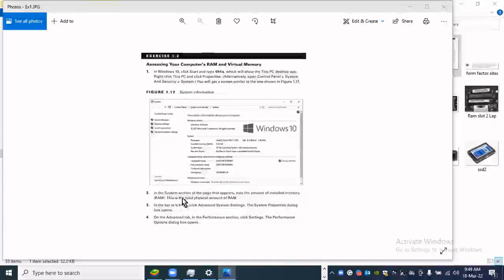The second step is in the System section of the page that appears. Over here, this is the System section. Note the amount of memory installed on the system. So you must identify the memory. In this scenario, 8 gig has been installed. That is the physical amount of memory you have in the computer. In the bar at the left, click Advanced System Settings. The System Properties dialog box will open. On the Advanced tab, in the Performance section, click Settings. The Performance Options will also open.